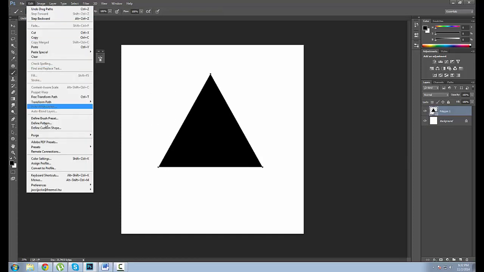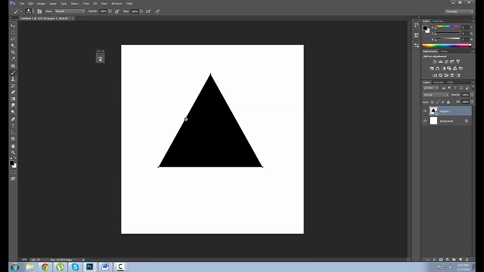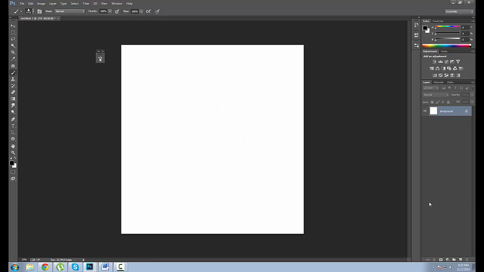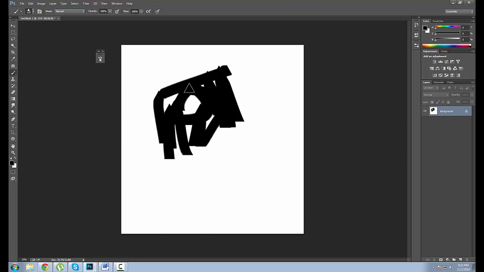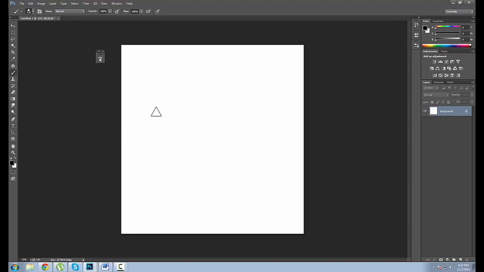So again we go to edit, define brush preset, we name our brush triangle brush, and we can delete that one and we can choose it from the brush presets. So here is what we have right now. This is not very great, but we will adjust it in a second.